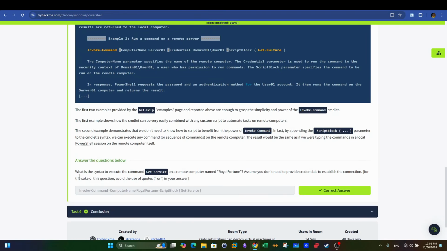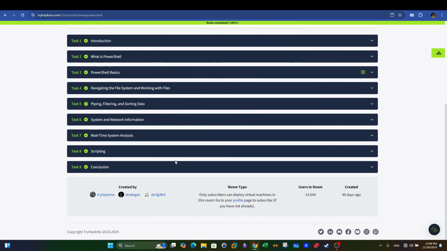And task 8. Looks like we have nothing here. We have only this. What's the syntax to execute the command Get-Service on a remote computer named Royal Fortune? So here, to execute remote commands, we use Invoke-Command, which is used for PowerShell remoting. Simply, Invoke-Command allows you to manage computers remotely. So all you have to do is type in the cmdlet Invoke-Command -ComputerName followed by the name of the computer. In our case here, it's Royal Fortune, and then -ScriptBlock allows you to specify the command that you want to execute on the other computer. In this case, this command will execute Get-Service on the computer Royal Fortune. And that concludes all of today's video.